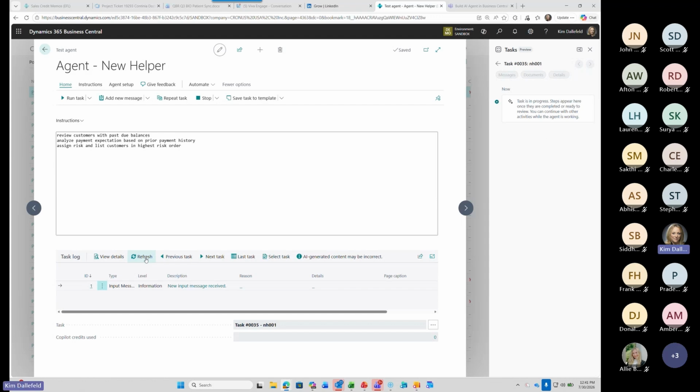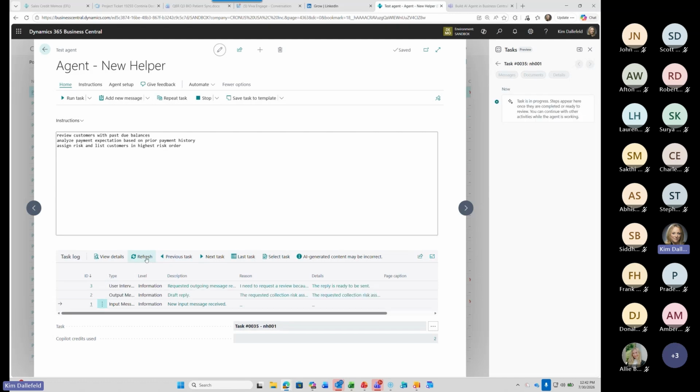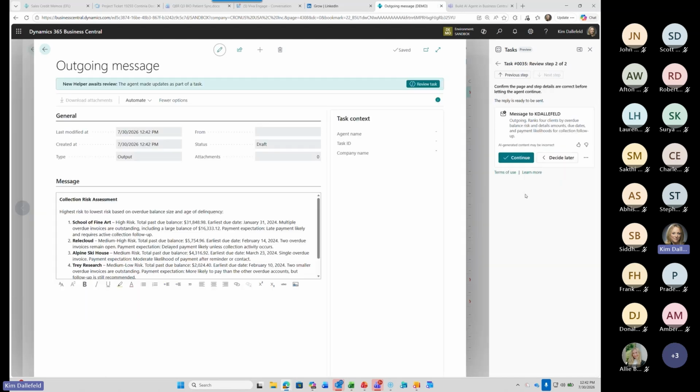Sometimes it takes it a second. I also notice this sometimes will blink on the right-hand side. It will blink a little bit, and then I know it's actually executed something. So this is saying, wait a minute, I need to request a review because outgoing messages need to be approved before I can proceed. That's a new one for me. But here's what it is. Outgoing ranks 4 clients by overdue risk. Well, let's review this and see.